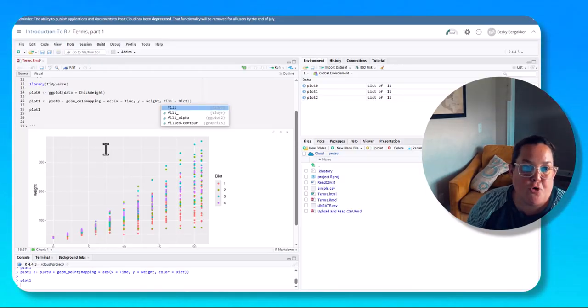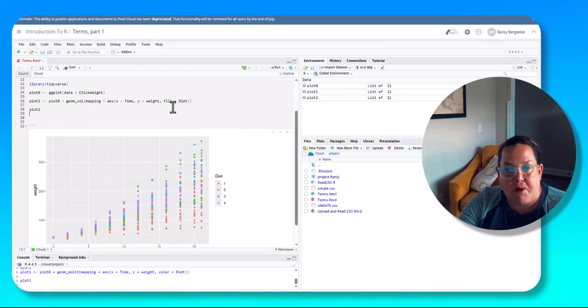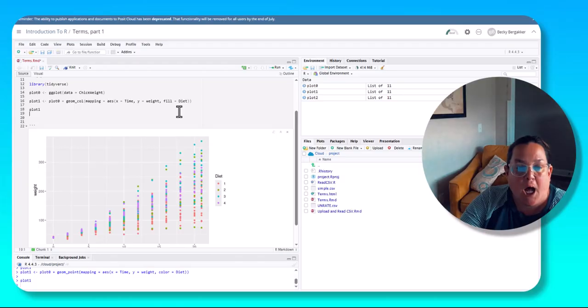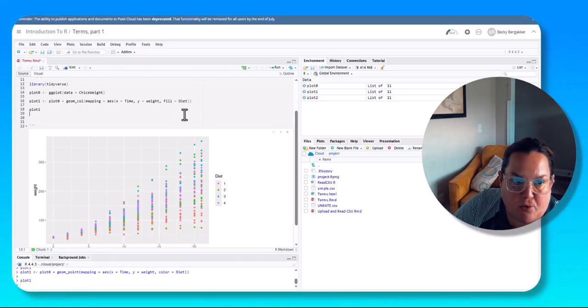And then I want to show you what it looks like to actually make the graph into separate graphs by faceting. So I'm going to show you that in the next video.